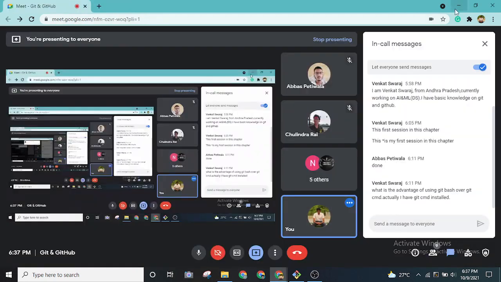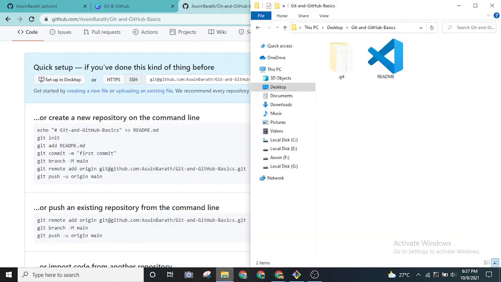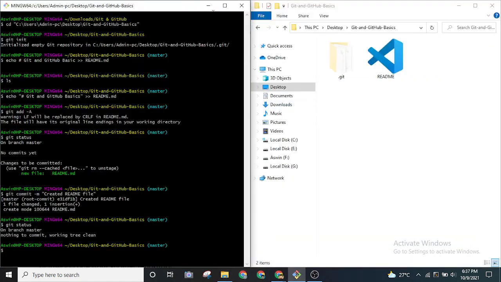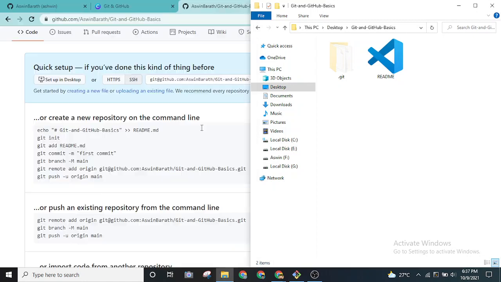So there are newcomers, let me add them. Now let me tell you what master is over here. The master is nothing but the main branch that we have in our GitHub repository. Branches are useful whenever you want to create a new feature but you don't want to work on your present working directory. In that case, we can create a branch and start a new branch. I'll be discussing more about branches later.